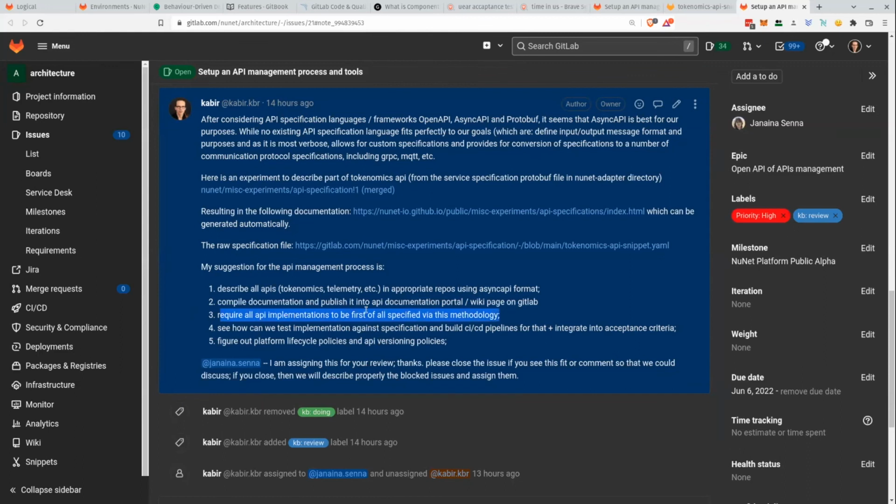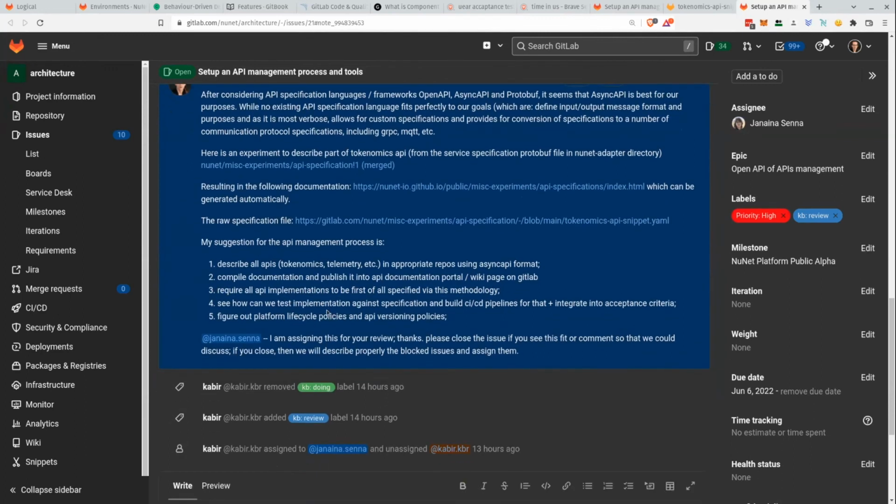So first of all, the requirement will be to define all the functionalities that we are implementing in the API description. The next thing, it's not exactly try, but we will implement the testing of the platform based on those APIs into the CI/CD pipeline.